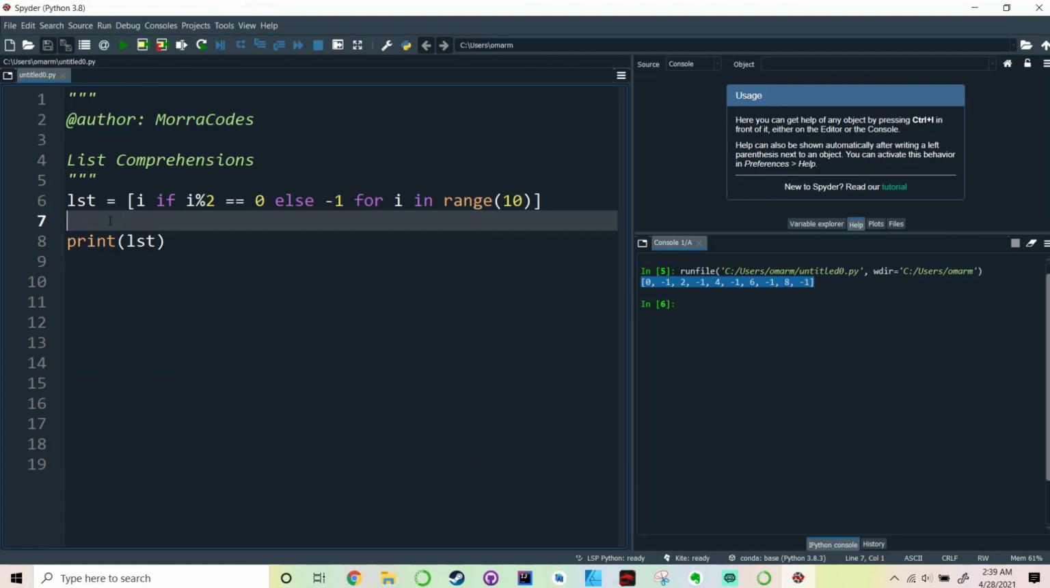List comprehensions are very, very useful. They build things up very quickly. They don't take much space. They're very readable once you get used to them. So make use of them.